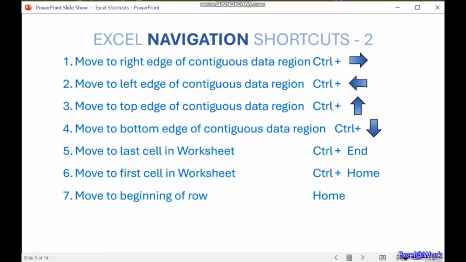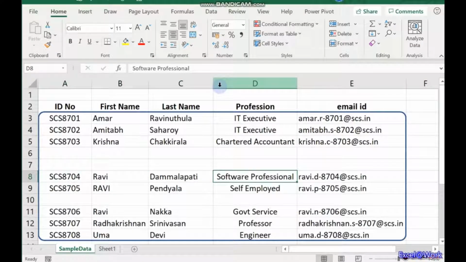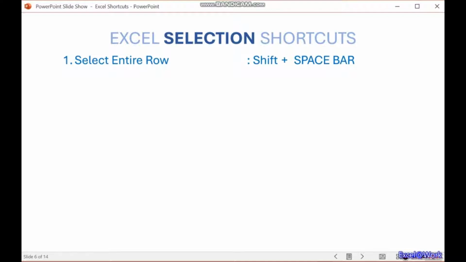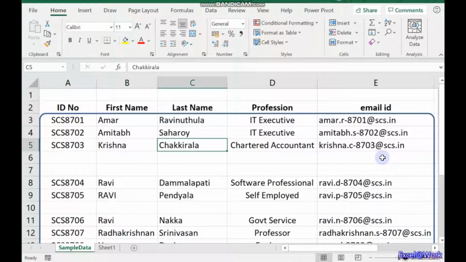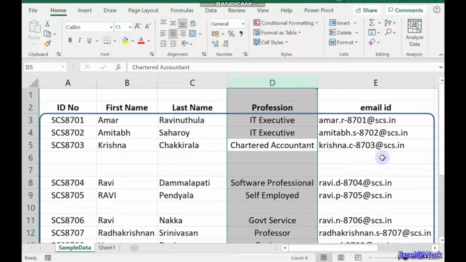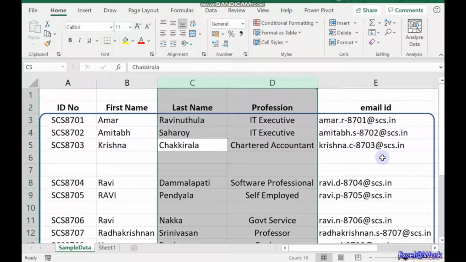Fine. Next is selection shortcuts. Entire row is Shift and space bar. If I am in any cell here, use a Shift space bar, I select the complete row. If you want to select the complete column, use Control space bar. Control space bar selects the complete column. If you have selected two cells, then select Control space bar, both the columns are selected.